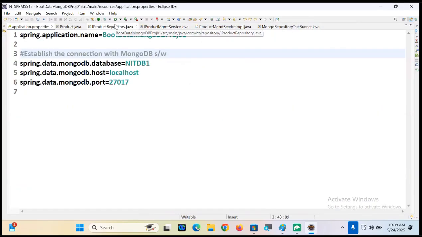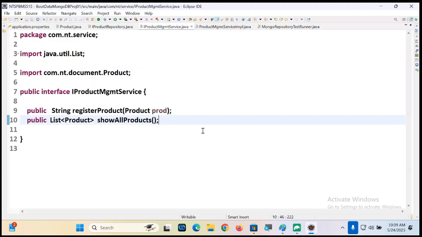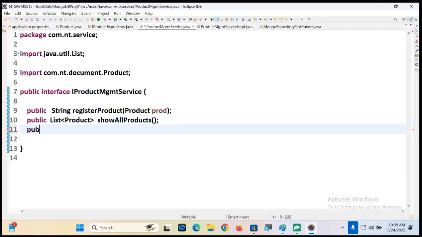Let me do all the CRUD operations first to get the confidence. It is same as the previous one. Okay, in the product management service, guys, next, what is there? Public product show product by ID, with the ID. Oh, this time it is a string ID.